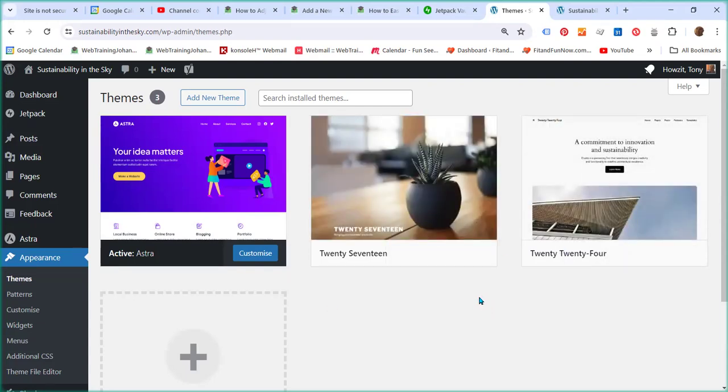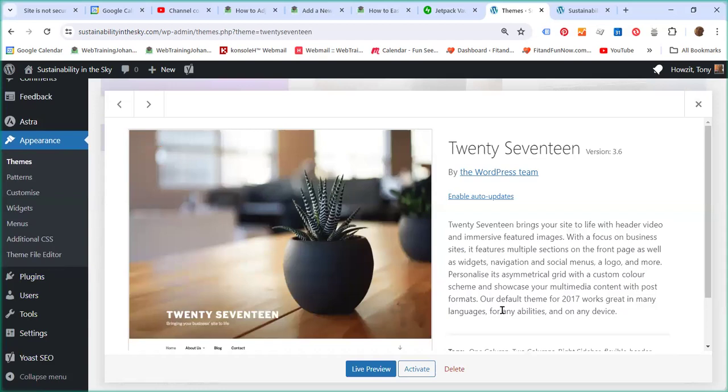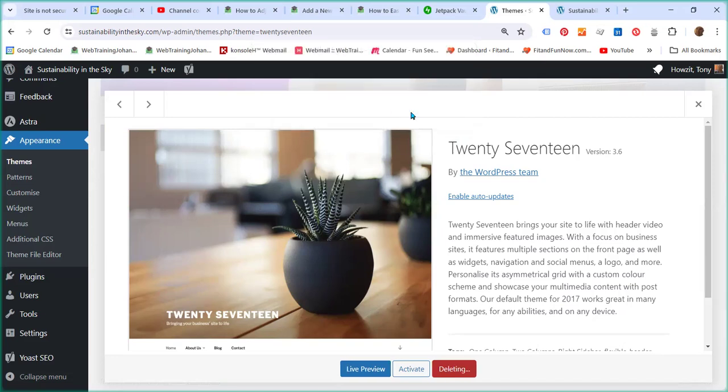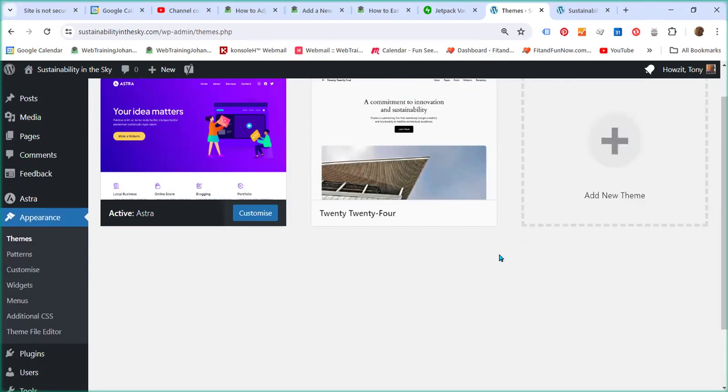So what we're going to do is we are going to keep 2024 as the unused theme, and we are going to delete 2017. To do that is very easy. You just hover over the theme, left click, the page opens, and all you have to do is click on the delete button here on the bottom of this particular page. So you click the delete button, it asks, are you sure you want to delete this theme? Okay, and we say, yes, we are sure, deleting, and the theme is now gone.